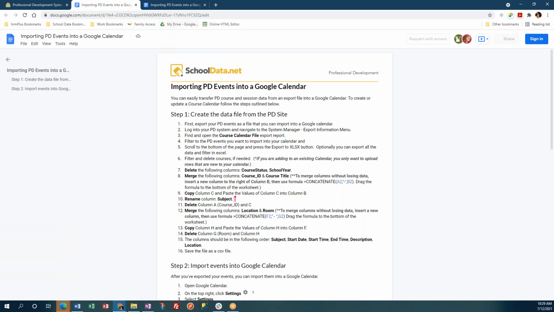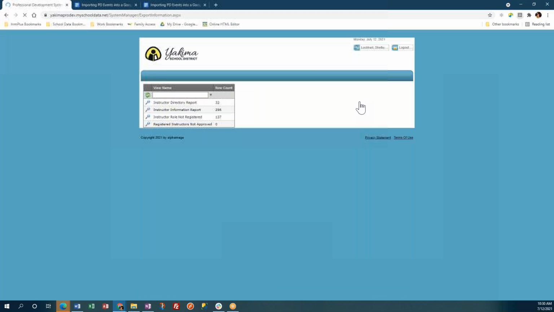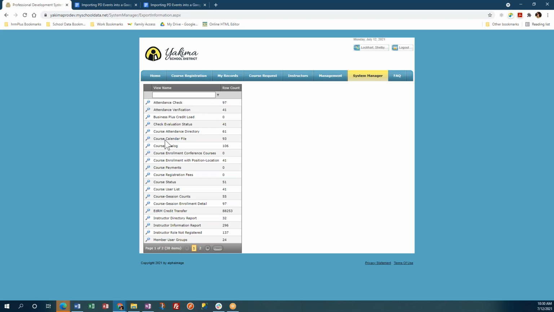Okay. So the first thing it wants us to do is log into our PD system, navigate to System Manager, Export Information menu, find and open the course calendar file export report. So to do that, we'll go back to the PD system. We're going to go to System Manager, Export Information, and we're going to find the course calendar file. So here it is.